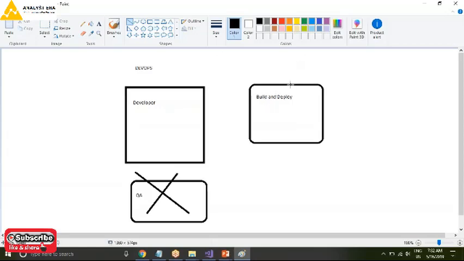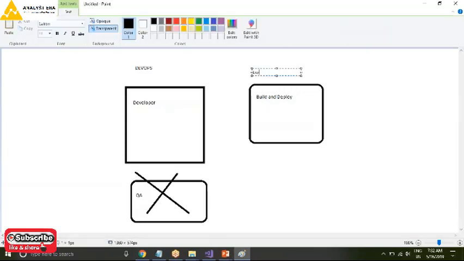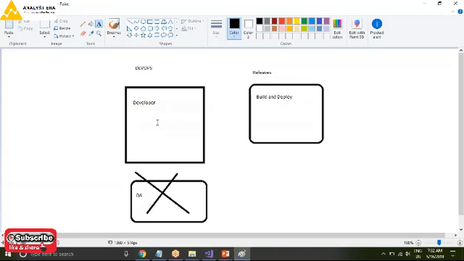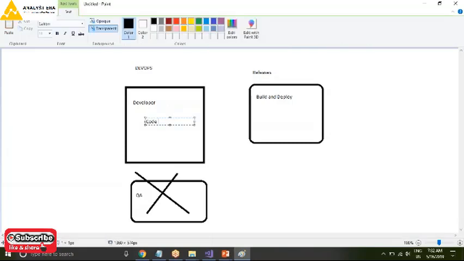Build and deploy. When will these people work? They will only work during release. Whenever there is a release, these people will come in, take the package of my code, deploy it in the server, and see if everything is running fine or not. Once everything is running fine, they are good.